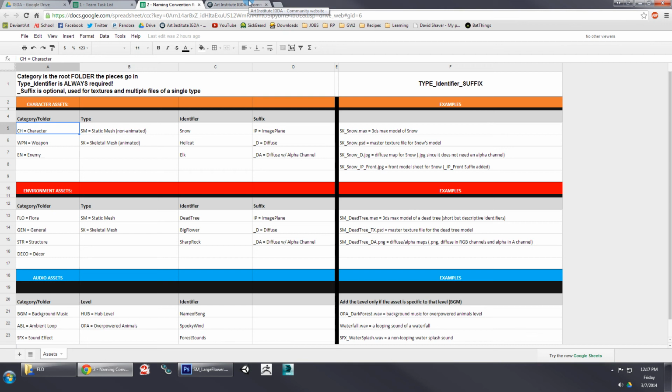If there's anything that you find there is not here, give it a temp name, but let me know so that I can add it to this sheet so that we do have examples for everything.